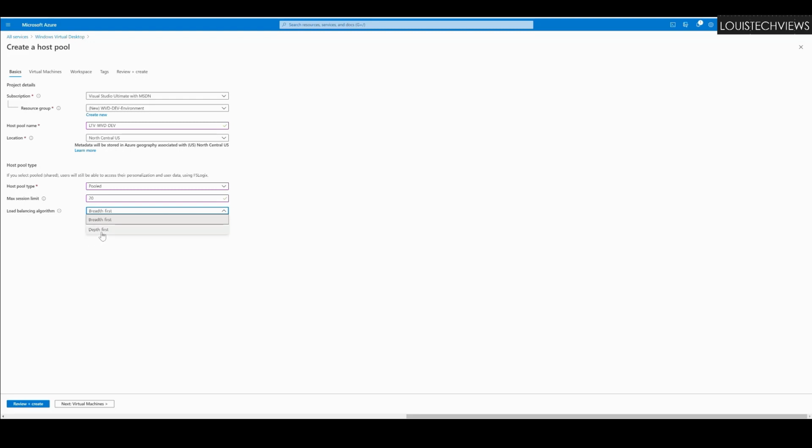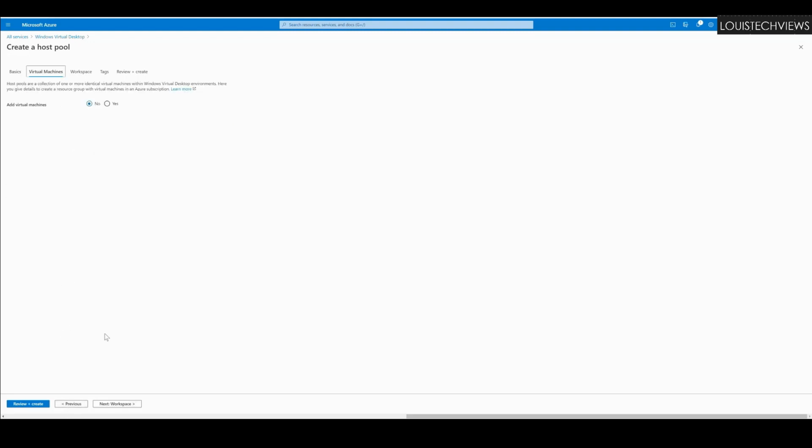And in the depth model, it will load up that whole first 20 users all onto that first host until it fills up, and then it'll move on to the second host and start loading that up. So depending on how you want your user load spread across the systems, you pick the appropriate choice. For me, I'm going to choose breadth first. So I want to spread that load across all my available hosts once I select them. And now I just want to go next.